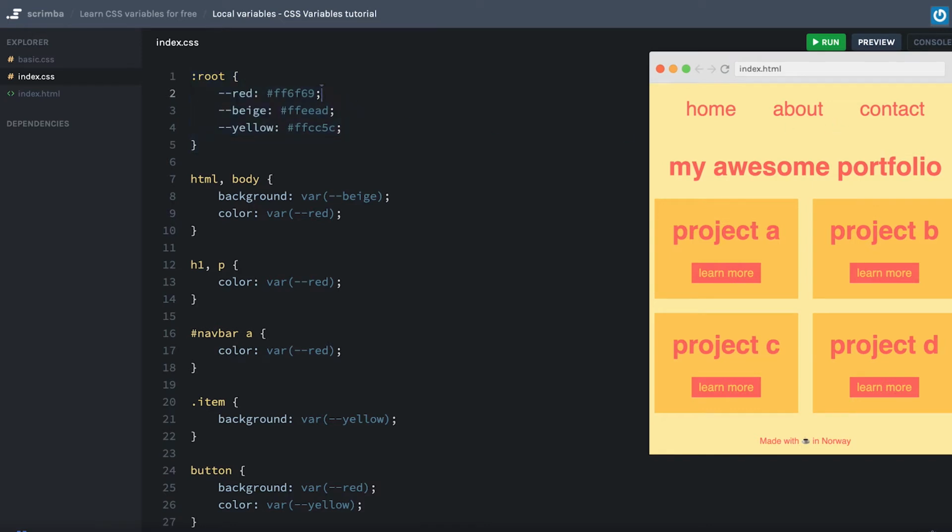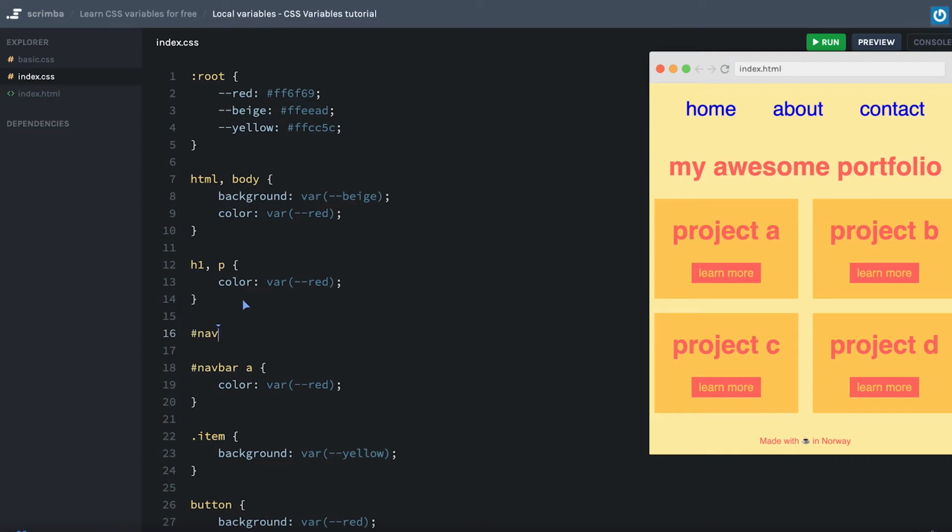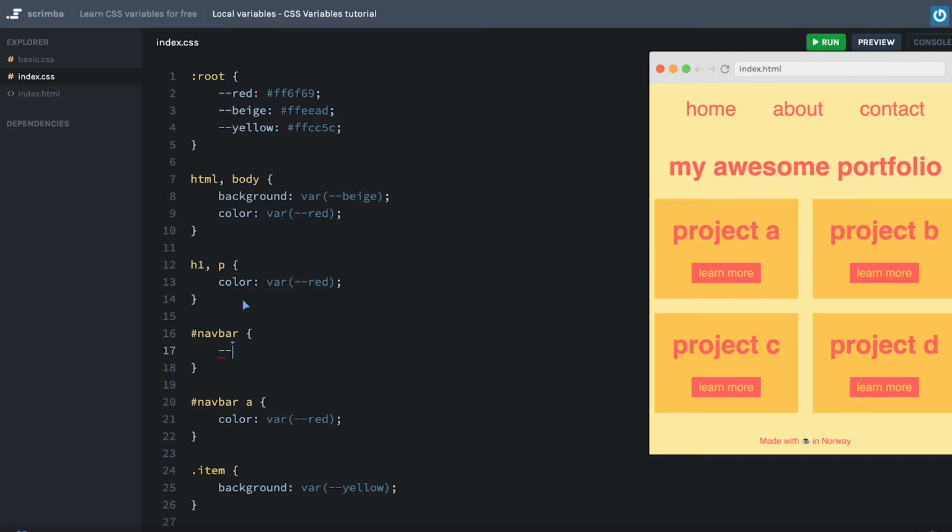Let's, for example, say that we want the red color in our navbar to have a different shade than it has throughout the app. What we can do then is target the navbar and simply create a new variable, just as we do in the root, by doing dash dash, and let's call it navred. And then let's paste this value in, actually, and just change it a little bit. I'm going to remove this 6 and add a 1. That should make it a bit different, though still pretty red.